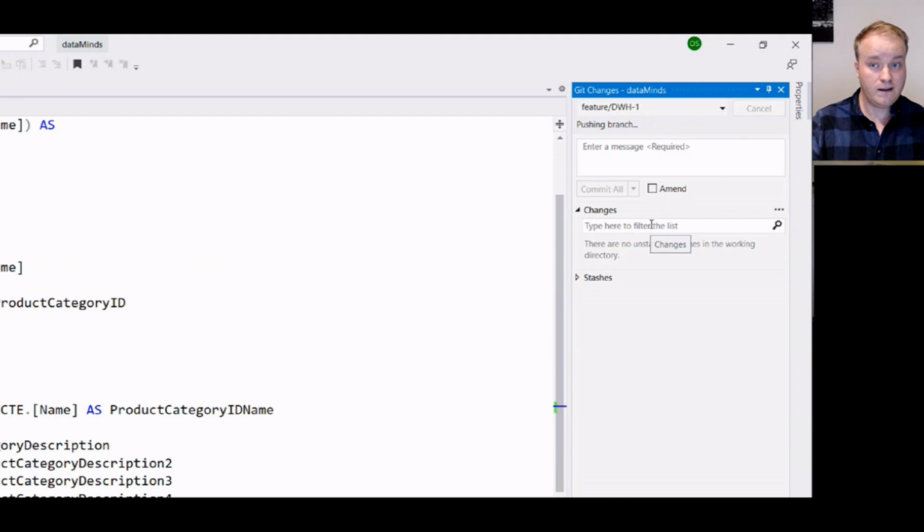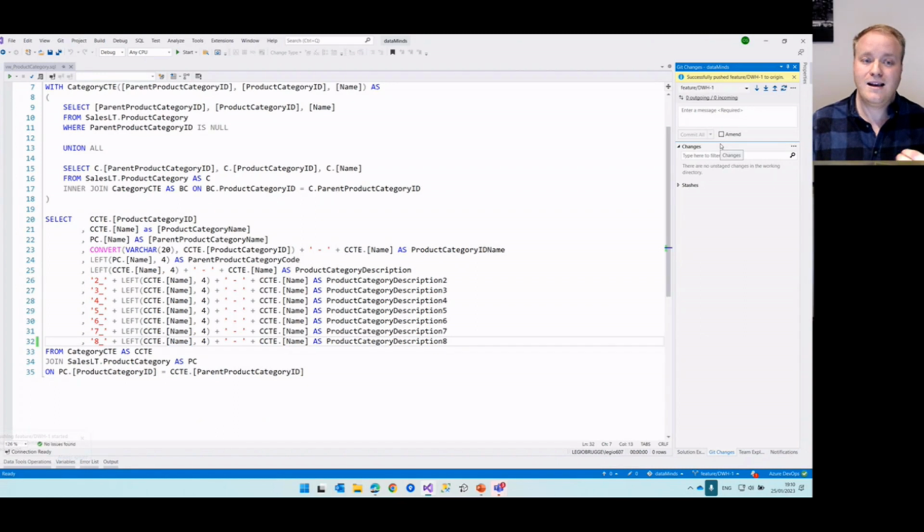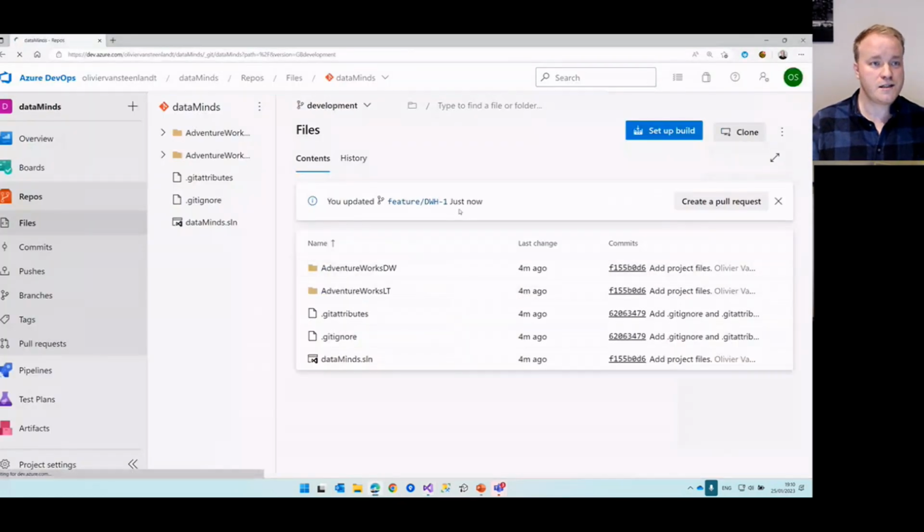Right now, Git is first committing the change locally on the local repository, and then it's pushing your change to the remote. So everything went successfully, and now we can take a look at Azure DevOps. So let's take a look. Refresh.